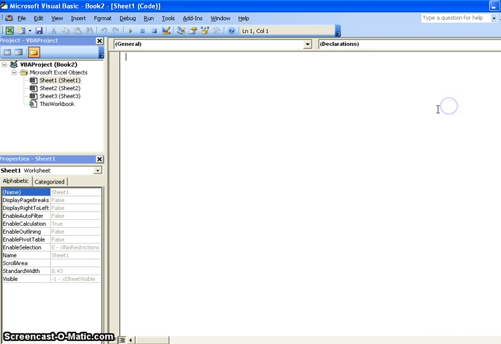So to summarize, the most important area is the top left over here, our Project Explorer, and our right hand side, the code window, where we will enter our codes in VBA very soon. So this is a quick guide to getting started. This is where you enter all your code later on.